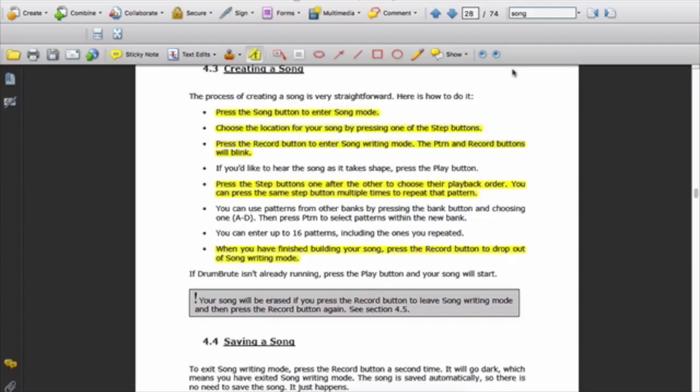So on page 28, you'll find creating a song and also saving a song. To create a song, there's basically 5 steps, and those are the ones I've highlighted here. You press song mode to enter song mode. You choose the location you want to save the song in by selecting one of the 16 step buttons. Press record. Start entering the step buttons that correspond to the patterns you want to string together for your song, and then when you're done, press record.